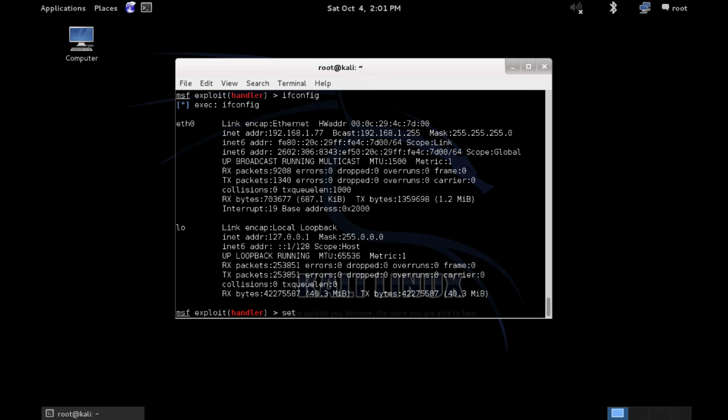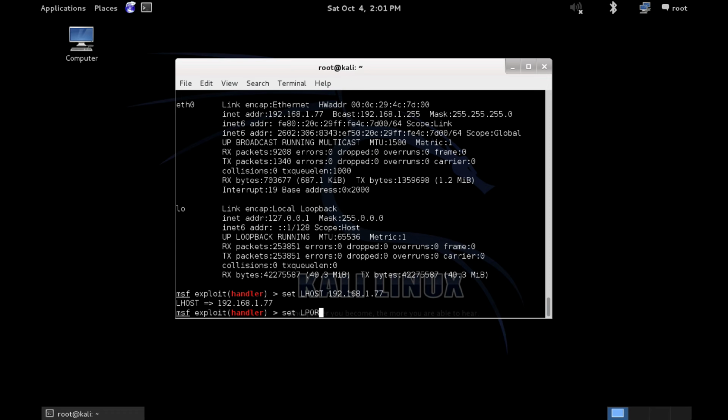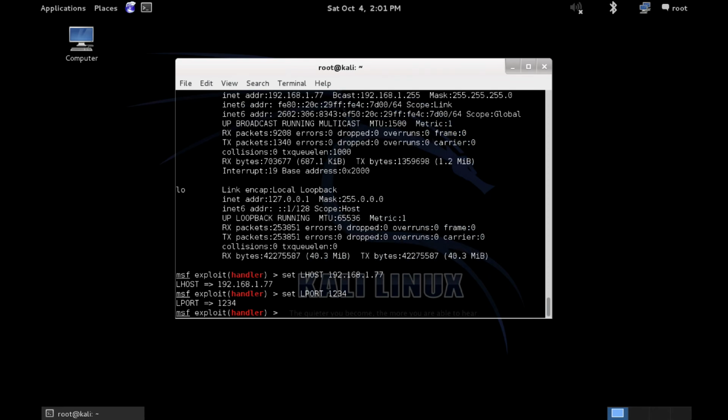We can set LHOST to the IP address of Kali, and we did set LPORT to 1234. That's always the one I use for some reason for my examples. We do need to set it to the same port here, otherwise our handler will be listening on the wrong port. Windows XP will call back to 1234, and we would be listening by default on 4444, so we wouldn't actually catch the incoming meterpreter session. We do need to set it the same way, and then we can say exploit.